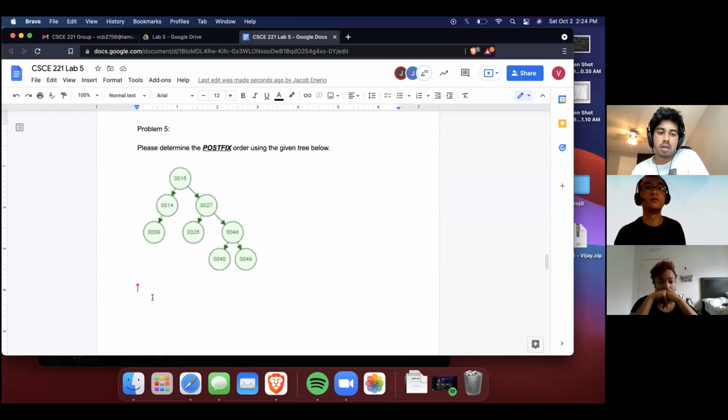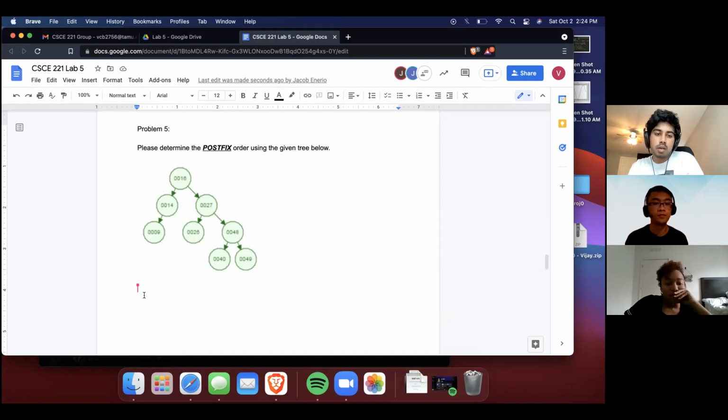Okay. So postfix, so we print at the end of it. So 0016, we go left. Oh, well, let me just write it out. It's like left, right, print, right? Yeah. So 0016, go left, 0014, go left 0009, because there's no children there. And then it goes above, nothing on the right, so 0014. And then we go all the way at the top. Then now we go to the right side.